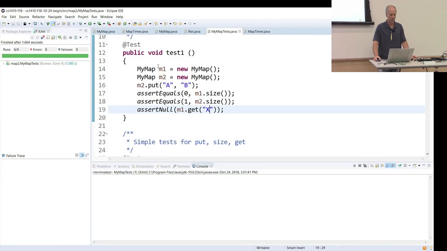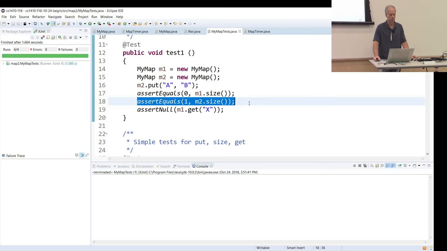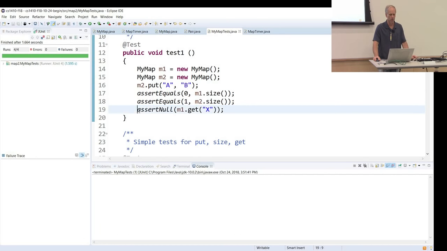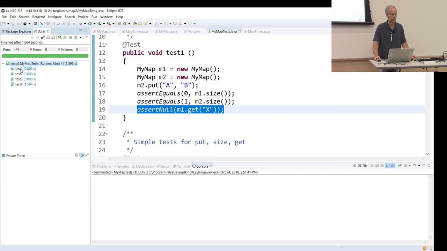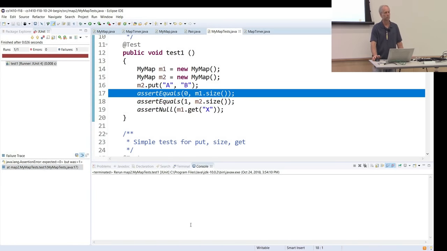We create two maps. One of them we add a key to. So the original map is size 0. The new map is size 1 because we put something in it. And if we look up something on the original map, we'll get back null. But it's not going to pass. Where's it going to fail? Let's run it and see. Okay? It failed on this assertion right there. So why did it fail that assertion?